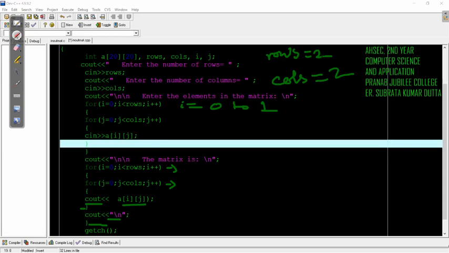So if someone has entered 4, the i value will run from 0 to 3, not 4, because it is less than, not less than or equal to, right? So that's why if someone has entered the number of rows as 4, the i value will be 0, 1, 2, 3, right? Similarly for j, the value will be what? Here we have entered 2 columns, so the value of j will be 0 to 1, right?